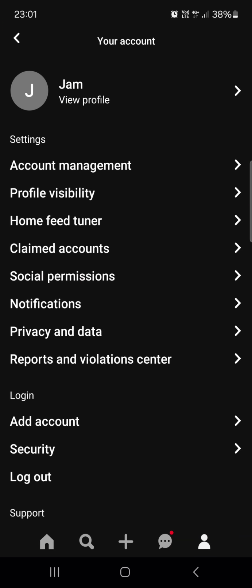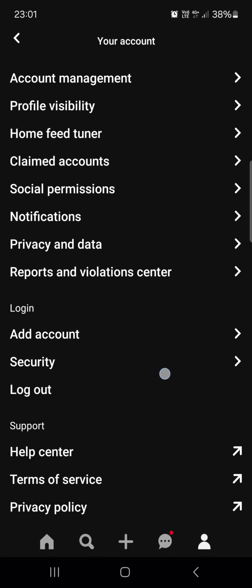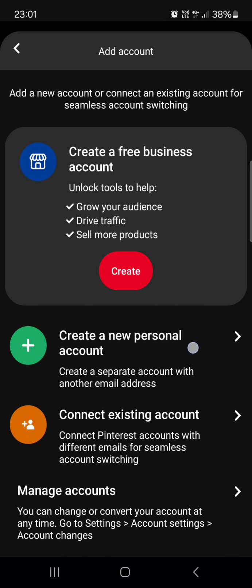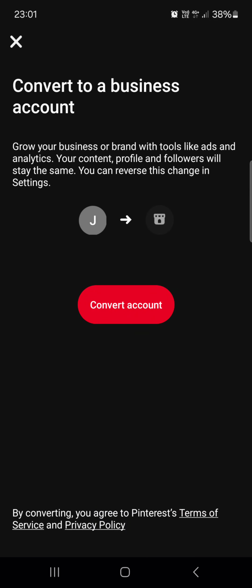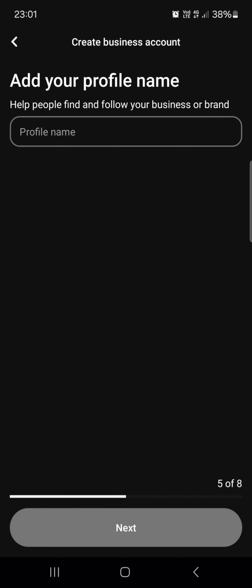From here we just go into the profile menu, and then we scroll down, we tap on add account, then we tap on manage account, and here we tap on convert to business account. And here we can tap on convert account again.